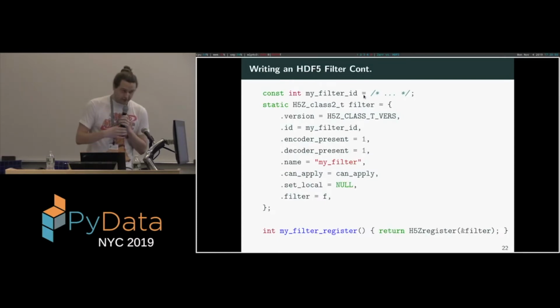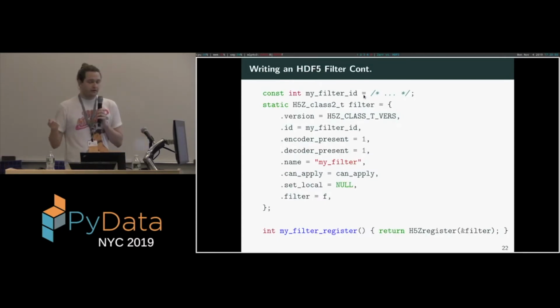Next, we're going to define an integer, which is a unique code that refers to our filter. So when we create a file that has one of these custom filters in it, and I send this file to someone, we would like to know which filter was applied so we can undo the transformation. To do that, we're just going to store this one unique integer ID.